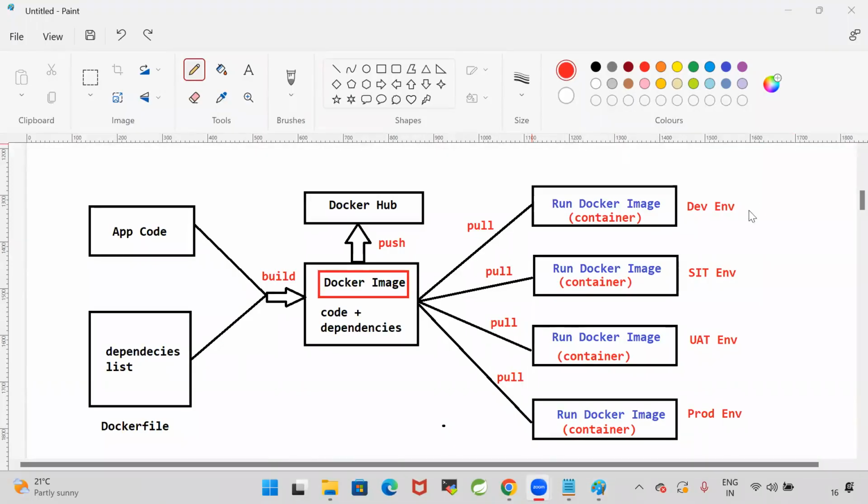Now, you may get a question: who will write this Docker file? In some projects, developers will write the Docker file. In some projects, DevOps engineers will write the Docker file. Both developers and DevOps engineers should know how to write a Docker file, how to create a Docker image, how to push the Docker image, how to pull the Docker image, how to run the Docker image.